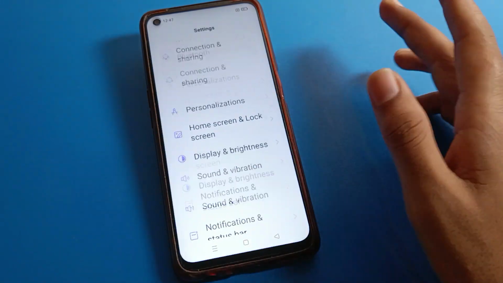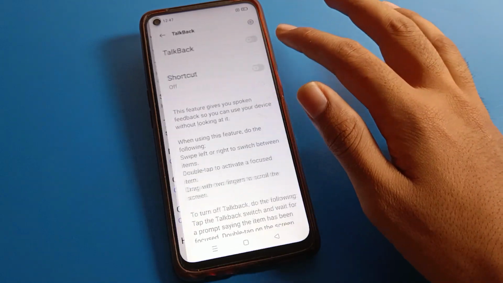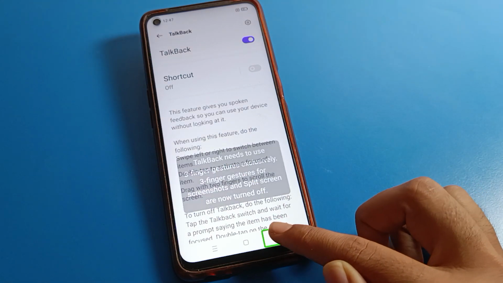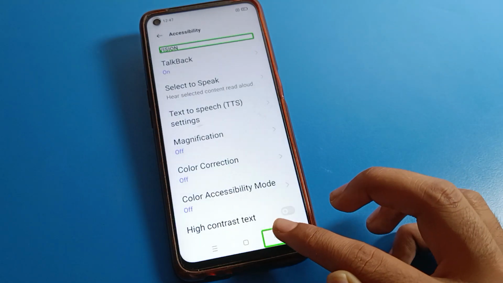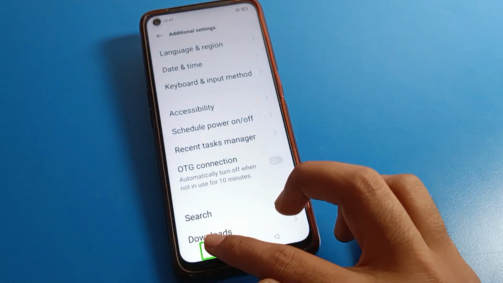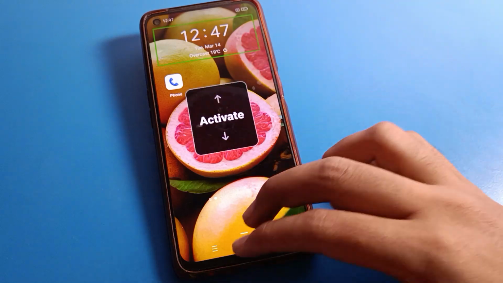Friends, you can see the problem is solved. And you can also solve this problem with the shortcut setting. First of all, we will turn talkback on again. After turning it on, you can use talkback with two fingers: one tap, double tap, one tap, double tap. So we can use the talkback setting with two fingers, but we cannot use it with one finger.